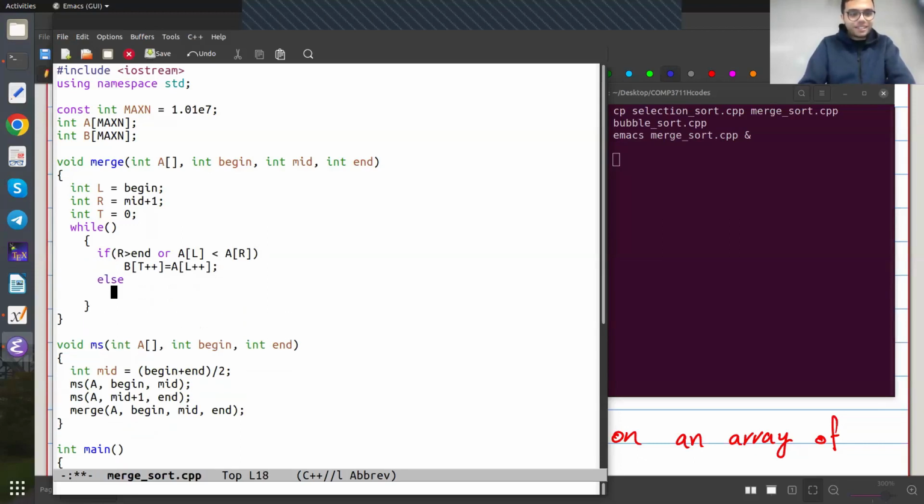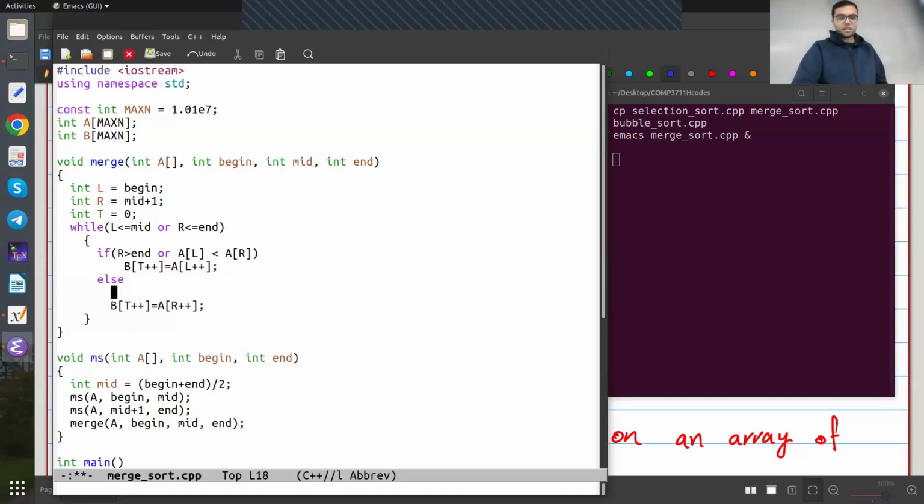Okay. Otherwise, I have to take BT and make it into AR. I'm taking the element from the right side. Again, I'm a very bad person, so I'm doing this. Okay, for how long should I do this? I should do this as long as I have some element on the left or some element on the right. So I have an element on the left if L is less than or equal to mid. I have an element on the right if R is less than or equal to end. Okay, so if any of these things happens, then this is just saying I have to take the left element. This is saying I have to take the right element.